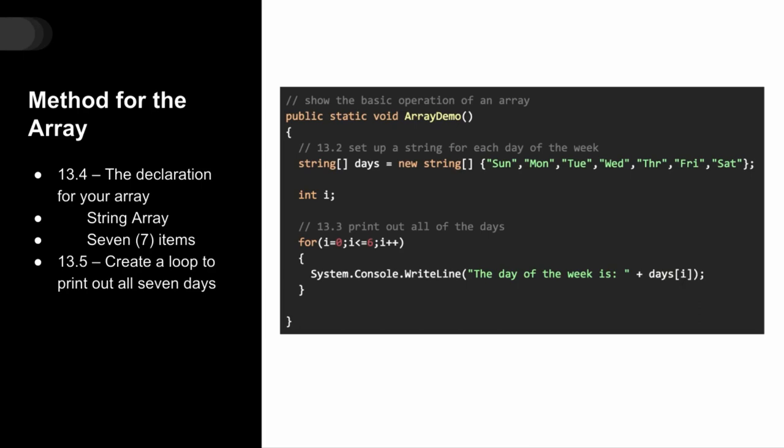So here's our array demo method, and we're going to start it off with the declaration that we had seen earlier in this slide, declaring an array of strings for the days of the week. Then we're simply going to put in a for loop that we also talked about earlier, and we're going to cycle through that collection and print out each day of the week.